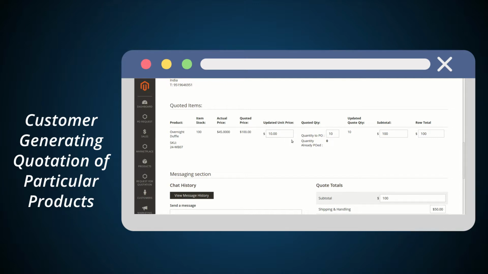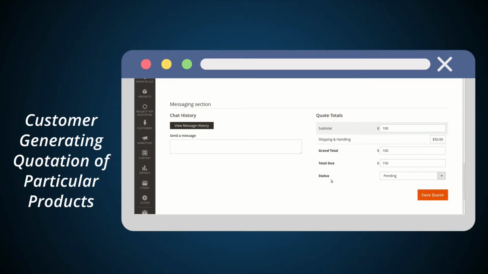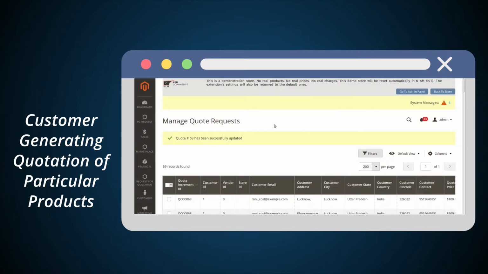Both admin and customer can negotiate upon the quote quantity and price until the quote has been approved by the admin. The current status of the quote is set as pending, and when both the parties agree, the status is set to approve. Once the quote is approved, admin has to create the PO, that is purchase order, for the quote. Now let's consider and approve this quote. Click on save quote. Now the quote has been approved.